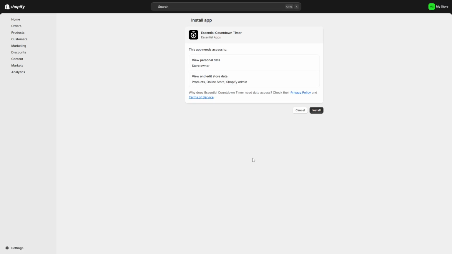When you've found the app you want, click Add App or Install. Shopify may ask you to confirm permissions so the app can display content on your storefront. Go ahead and approve to complete the installation. Once it's installed, you'll be taken into the app's setup area.